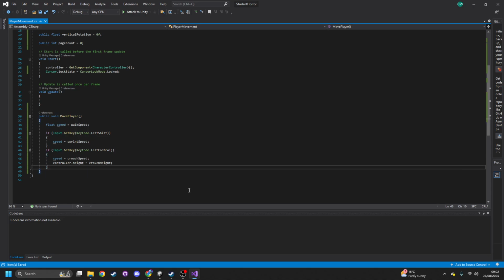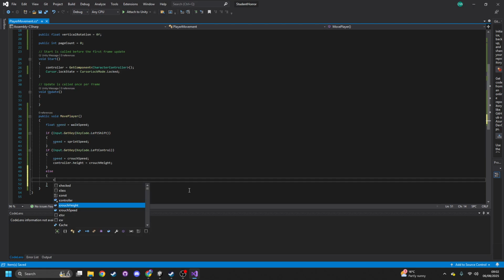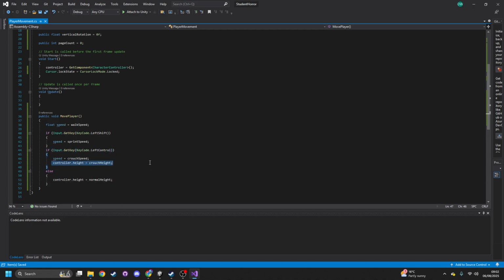And then basically for this if statement, we're going to use an else. And that is literally just going to cover our bases when we go controller.height equals normal height. So basically, if we're pressing control, we'll go lower our height. If we're not pressing control, we'll be a normal height. And that works. That's absolutely fine. Now, luckily, a lot of the code, we're just stealing information that's already stored within Unity.